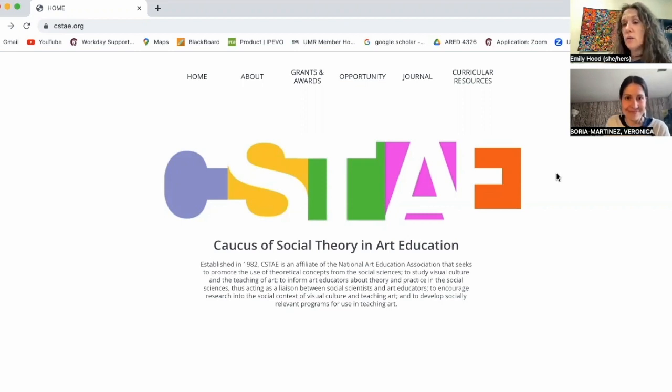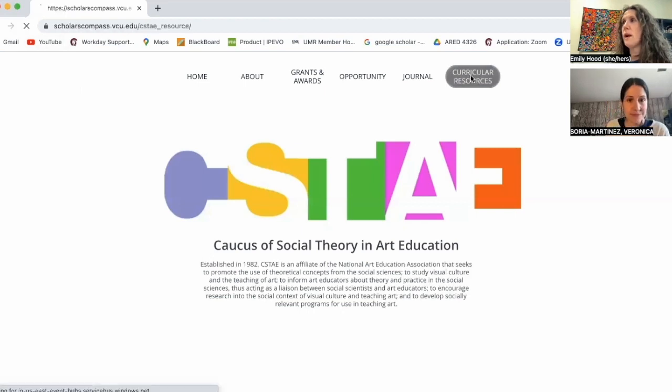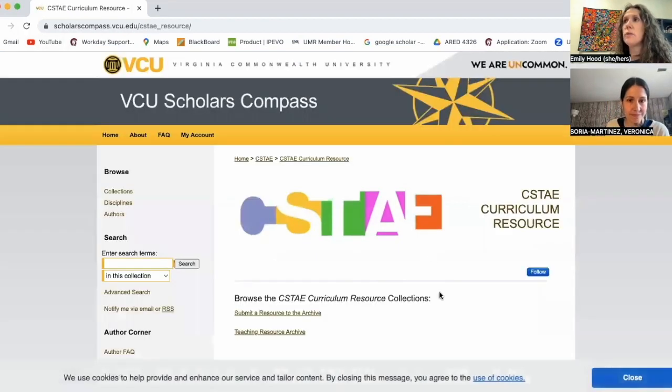So we're going to start out looking at our CSTAE webpage because it is a great resource in general. The website is easy to find. It's CSTAE.org. And if you're looking for our curriculum resource, you click on this curricular resources button right here, and it's going to take you directly to the Virginia Commonwealth University library website where this is housed.